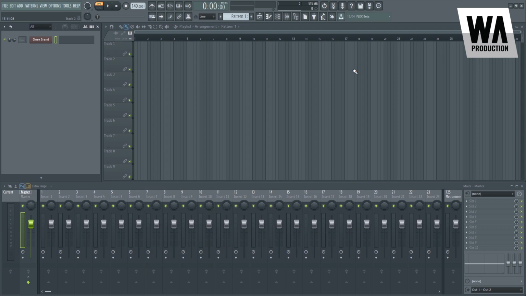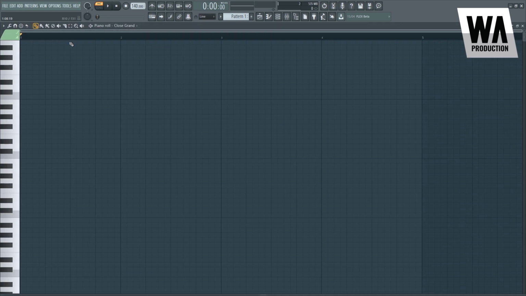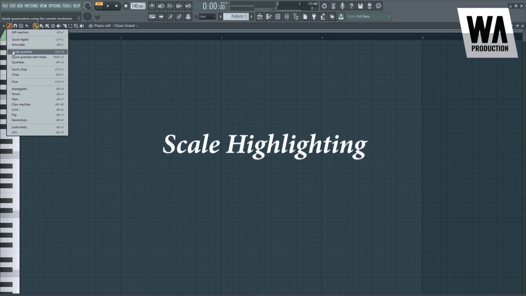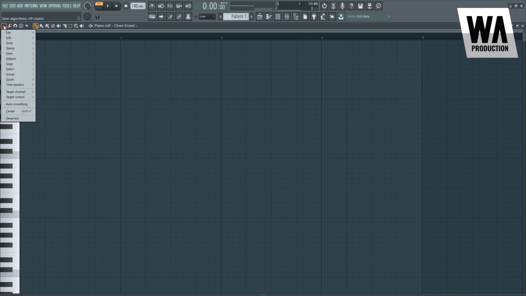This fifth piano roll tip is geared towards those producers who don't know that much about music theory, and also for those people who just started out using FL Studio and don't know that much about the settings, the special features inside the FL Studio's piano roll. So the good news for you guys is that ImageLine actually developed this feature called scale highlighting. Now, this is one of the unique features inside FL Studio, which makes FL Studio good for beginners.